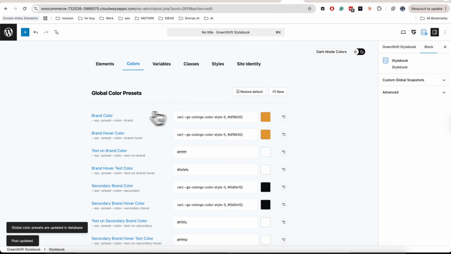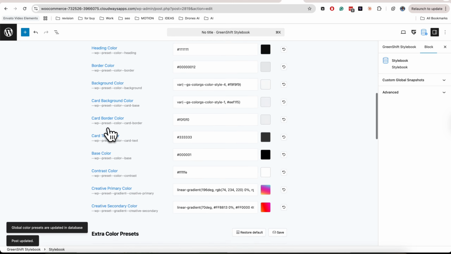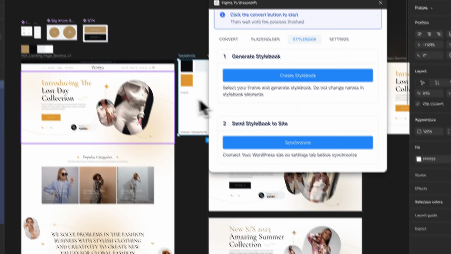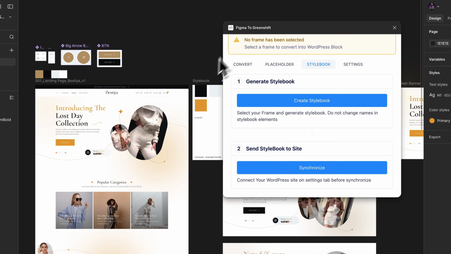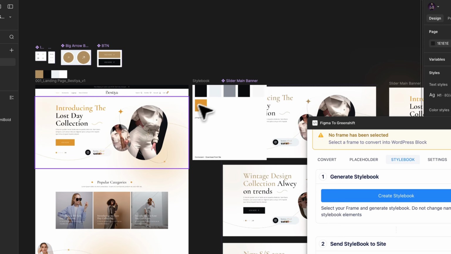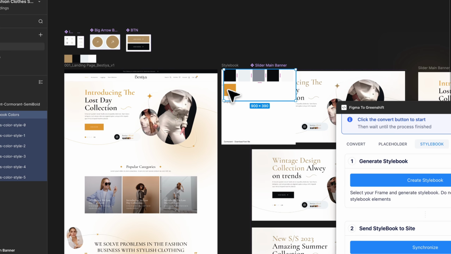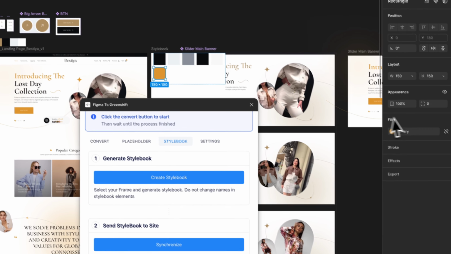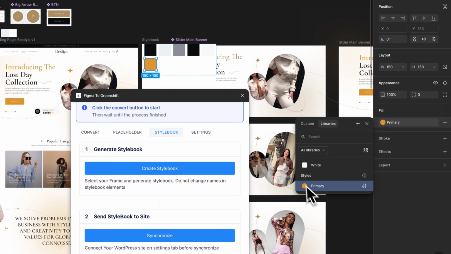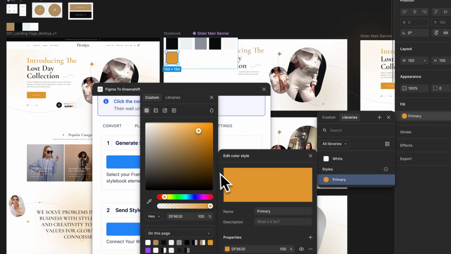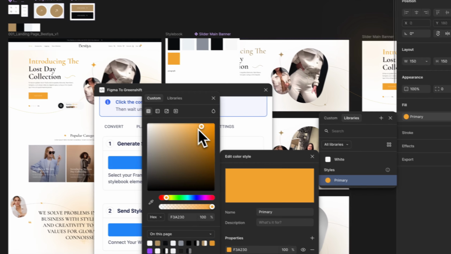So why do we need to make this connection of brand colors and the extra color presets? It's because when you want to change something in the Figma file, for example here, I want to change the brand color, I can do this here inside the panel. And as you see, it will also fit into our Figma color system, and you can use color presets in Figma and color variables.